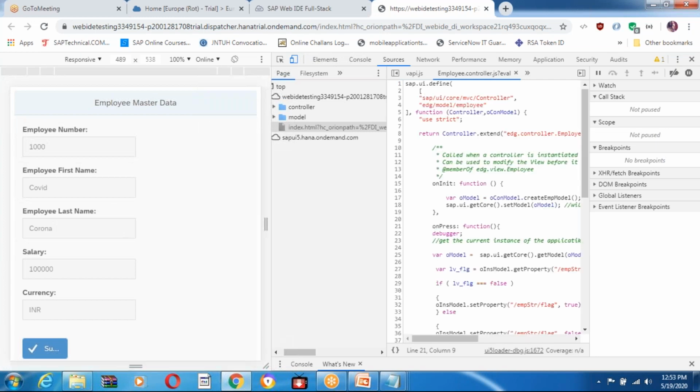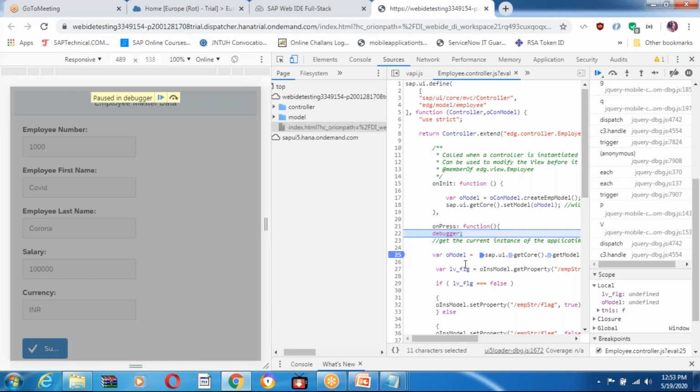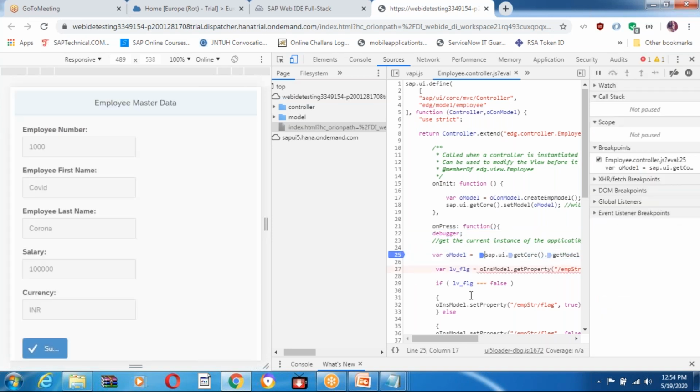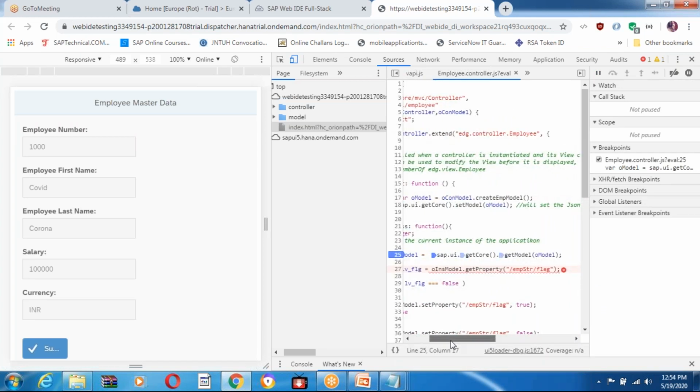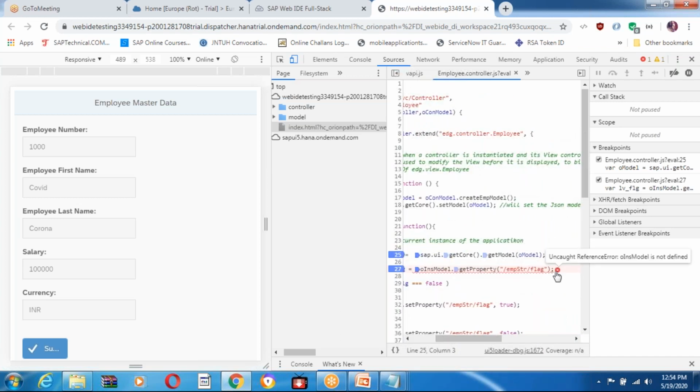Now when I click submit, see guys, our debugger comes to the debugger point, and I can come here and press F8. See O model. What is the O model value here? O model, get model, and F8. Next, come here, F8. Why is it not going? There is some error. What is this error? Uncaught reference error: OINS model is not defined.